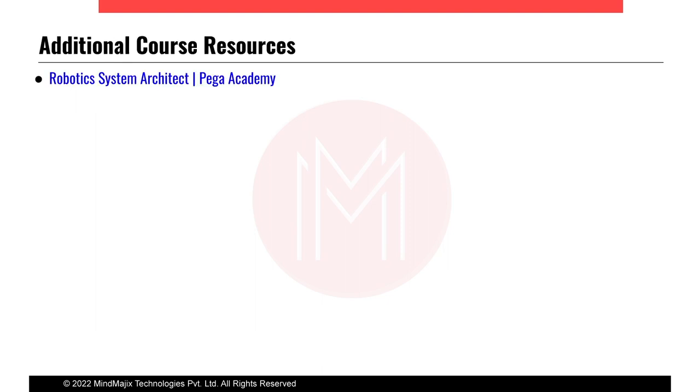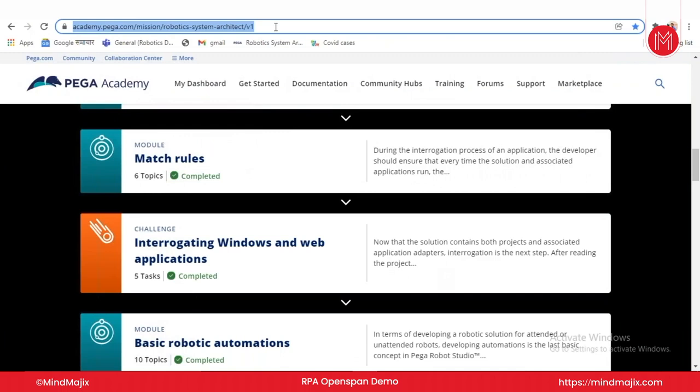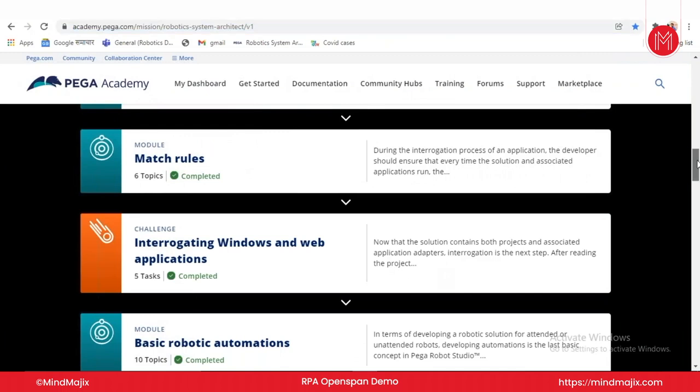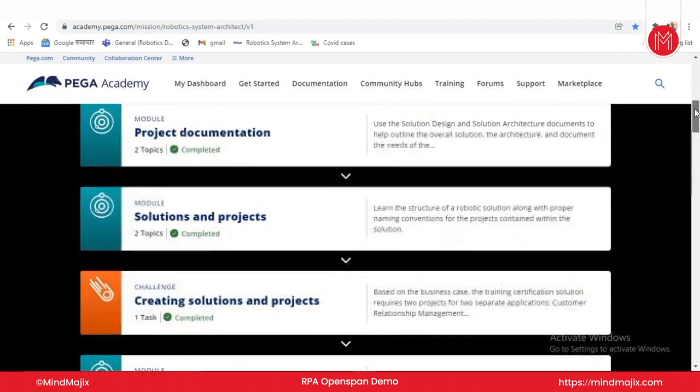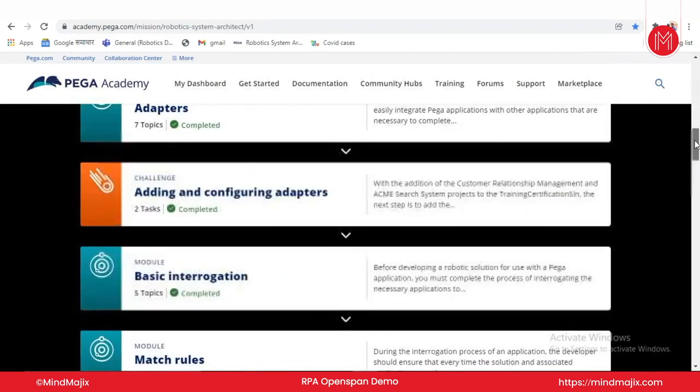As additional core resources, there is Pega Academy for Pega Robot Studio. This is the link which I will share with you guys. So after finishing this session, you can reach out to these modules anytime to complete your tasks.